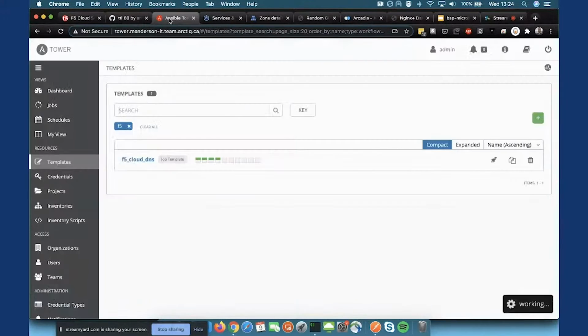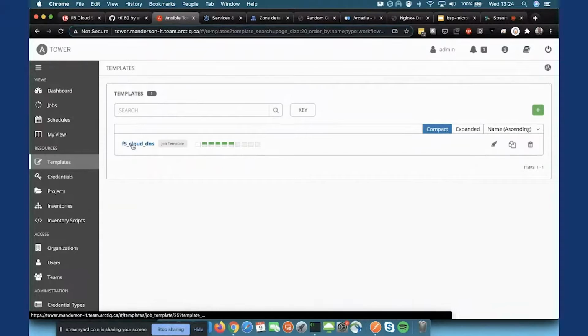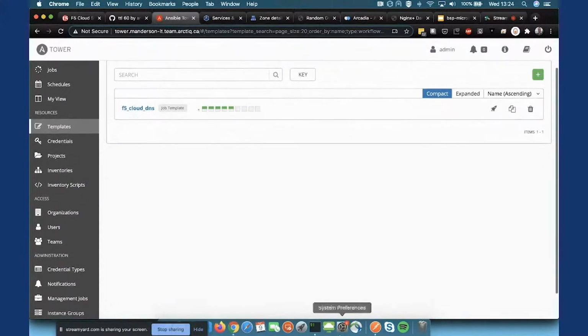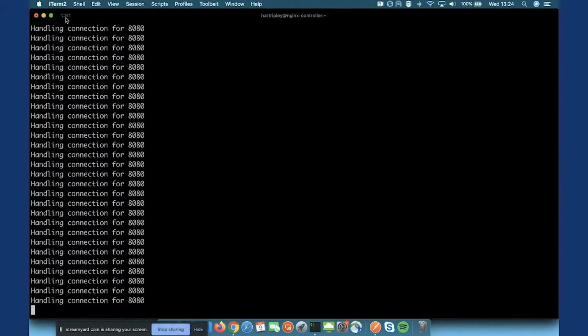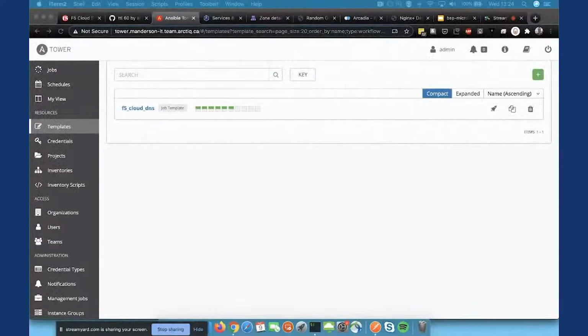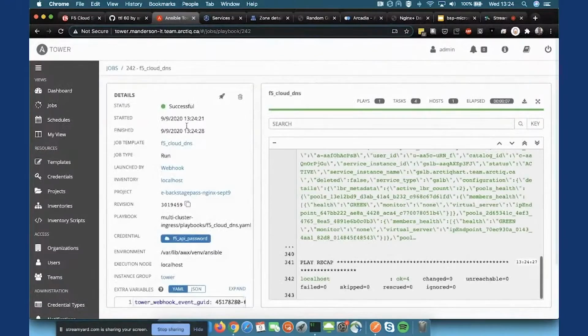I think the Tower session is probably still open. So we can see I have Tower in the back end receiving the webhook. We're running a simple playbook that's going to take that configuration JSON in the repository and push that up to the DNS cloud services. So we got our job here. Looks like it successfully ran.